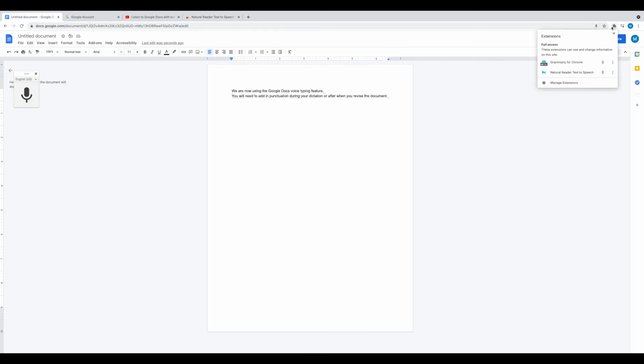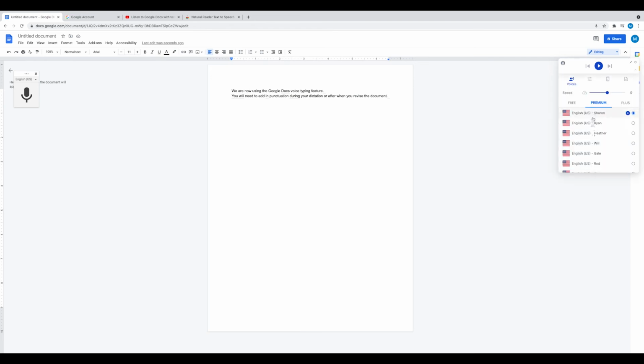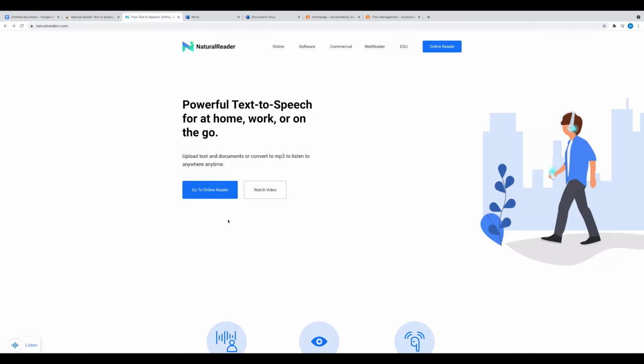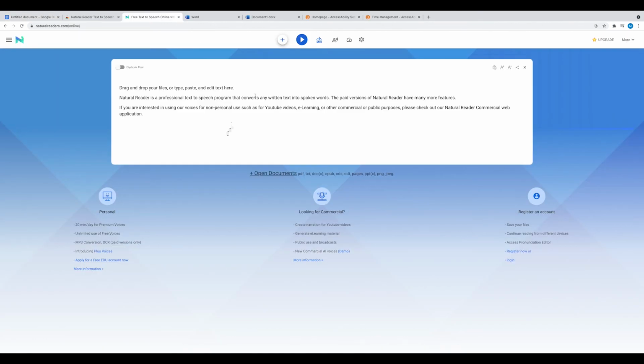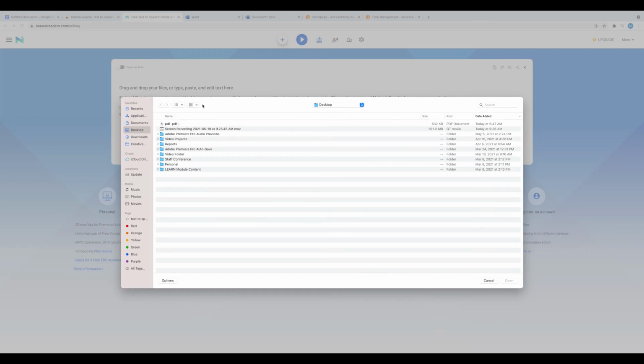In your Google Doc, you can enable the NaturalReader extension to begin reading your document back to you. We are now using the Google Docs voice typing feature. You will need to add in punctuation during your dictation or after when you revise the document. You can also select the settings button and change the voice and speed settings to your preference. You can also use the online reader to access text-to-speech for files on your computer or for reading the web.